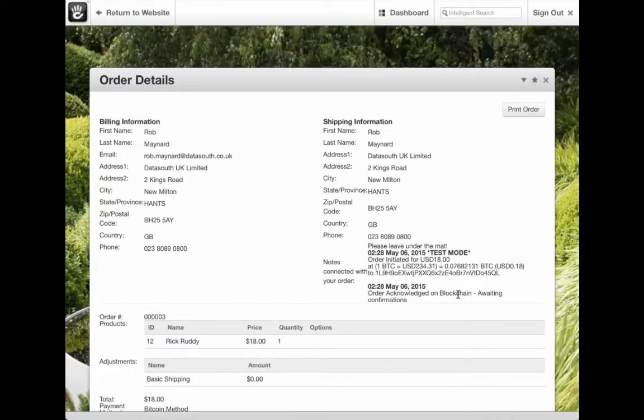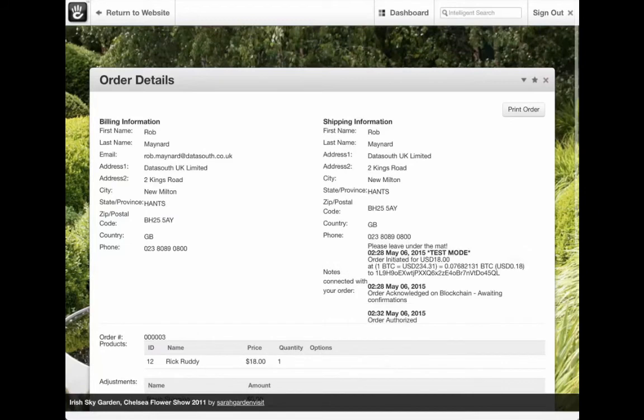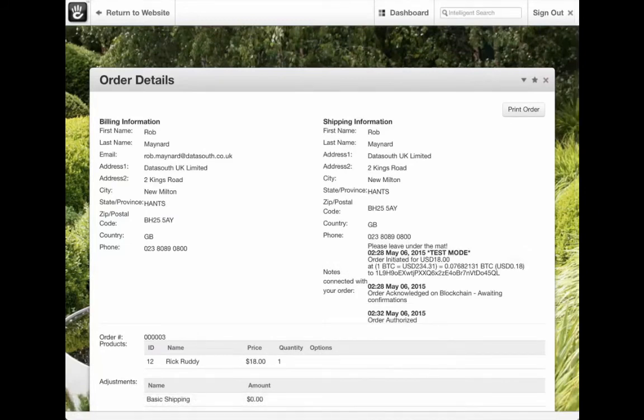What I'll do is I'll come back in about 15 minutes, refresh the page and show you what we should be looking at here. Okay, I just refreshed the page on this particular one, and as you can see, 232, the order was authorized. So basically it's had its one confirmation.